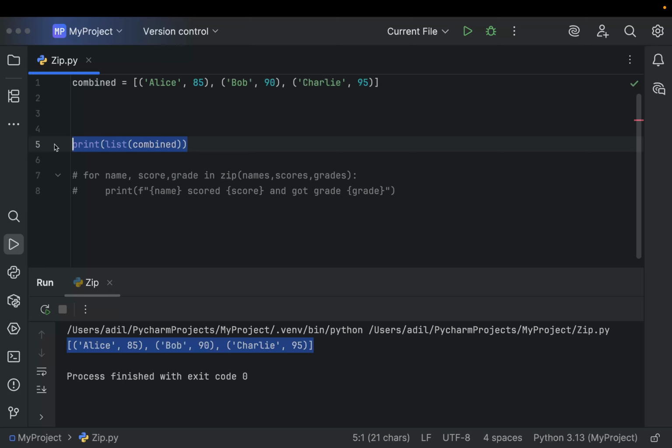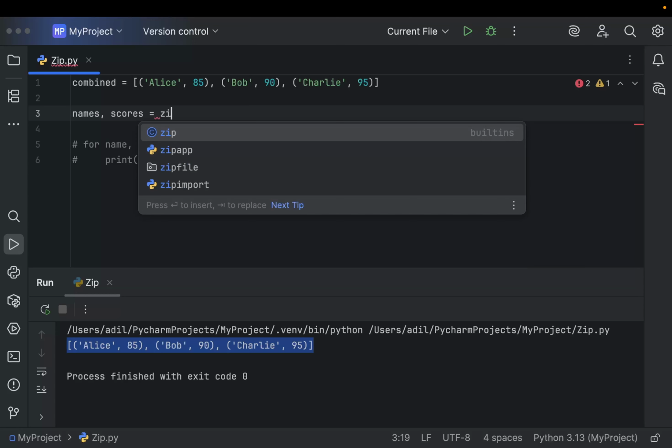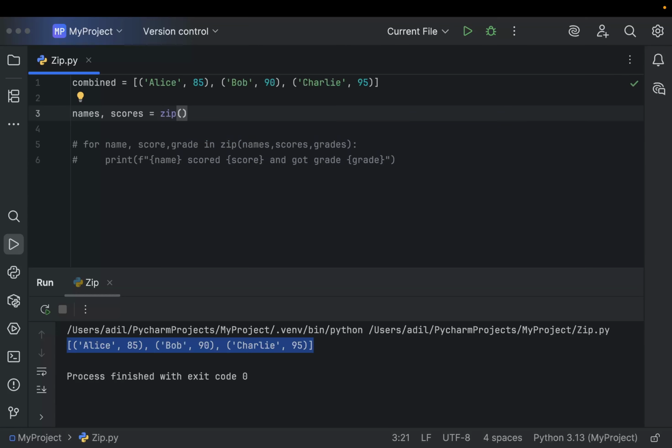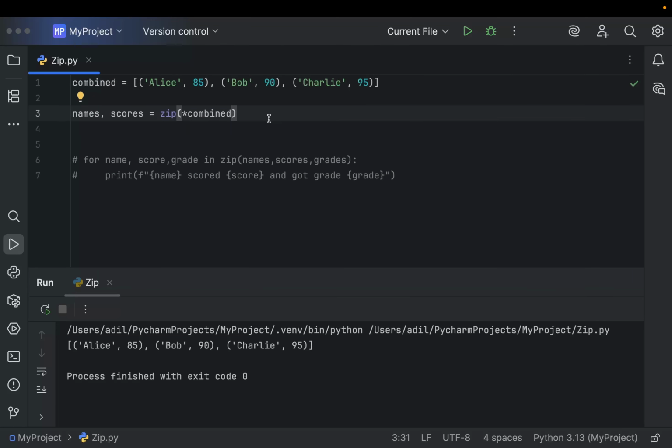And now let's see how we can unzip a list. So it's a list of tuples. To unzip, we can write names, then scores, equal to the zip method, and with a star we can pass combined. With the unzip process, Python will take the first element from each tuple in the list and create another tuple and put that inside this names variable, and Python will take the second element of each tuple from this combined list and create another tuple and store that inside scores.